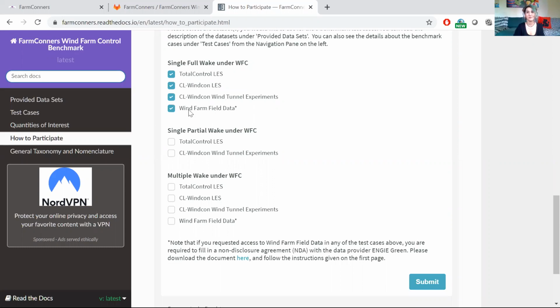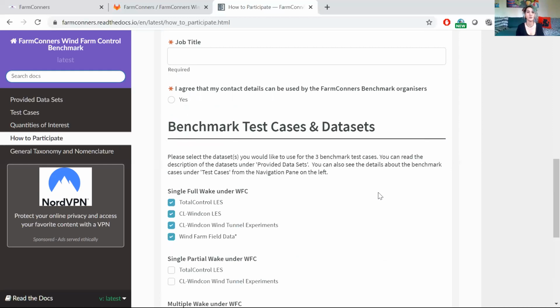So if you are to choose wind farm field data, just like Thomas mentioned, this is actually protected under an NDA. So this NDA, the template for this, can be found in the link here, and you are advised to follow the instructions given on the first page. After you filled in your information and chose all the datasets that you are interested in under the test cases, submit the form, and we as the benchmark organizers will get a notification of which dataset you would like to participate in and send you those datasets, access links to those datasets, as well as the personal cloud folder link.